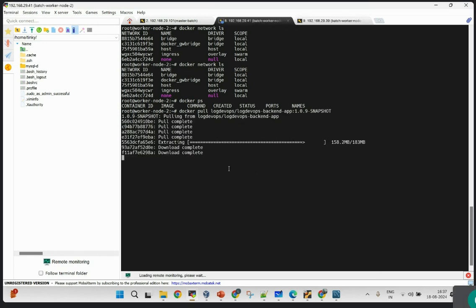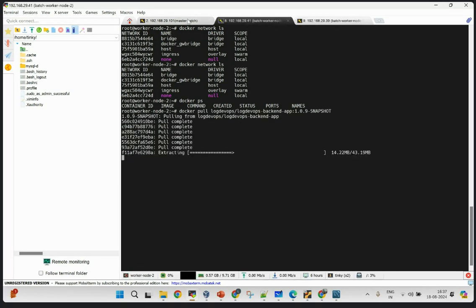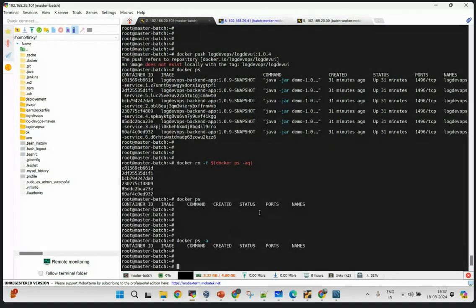Okay, so now tell me guys, if the image is available on this worker node only, then where will our container be created? Will it be created on the master node or the worker node, or should it be created on this node as well? Tell me guys. If I did Docker pull on this worker node only, not on the other worker node, then in that condition, what will happen? Tell me, guys.